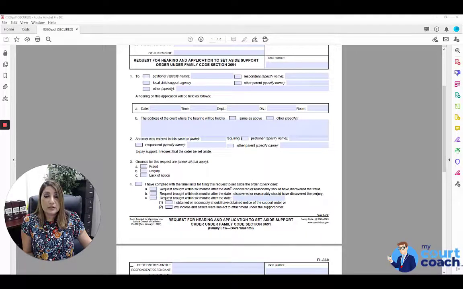Under Family Code Section 3691, there are 3 grounds that you can ask to set aside an order from: fraud, perjury, or lack of notice. Fraud is where you were perhaps properly served with a motion, but maybe told by the other party that you don't need to appear, or that they're taking the request off calendar and you don't appear and orders are made in your absence. That would be an example of fraud.